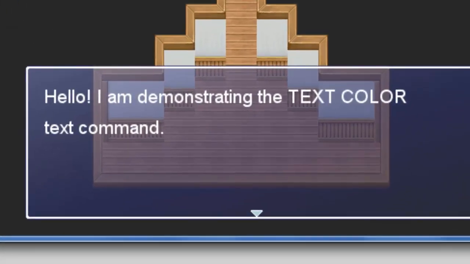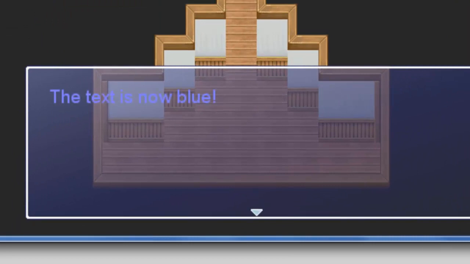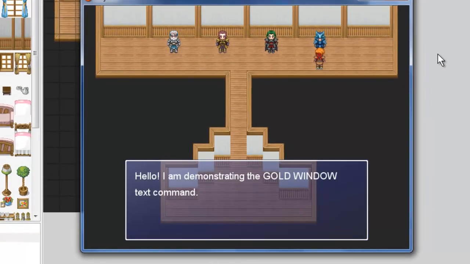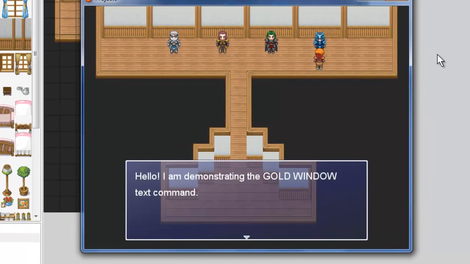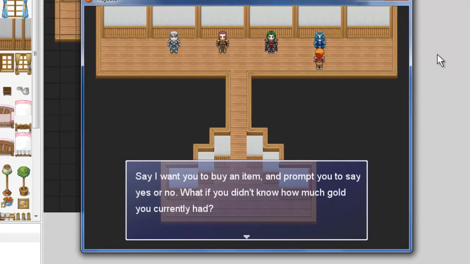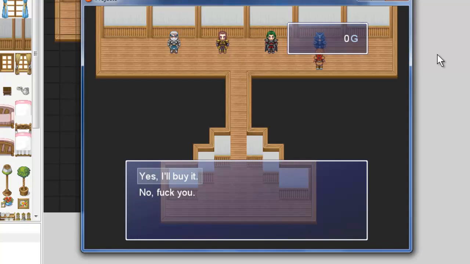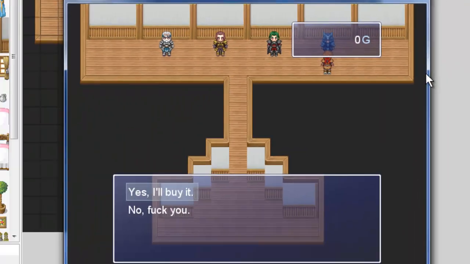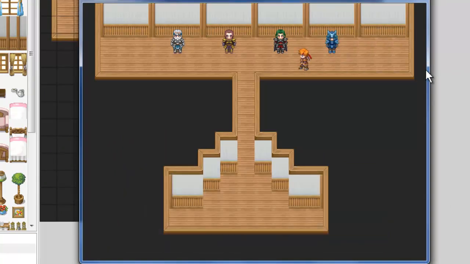And this guy's the text color guy. So we have blue, red, green, light blue, so on and so forth. And now we'll go to this guy in the blue armor. He's demonstrating the gold window text command. He wants us to buy an item, so he's asking us, you want to pay this much? Yes, I'll buy it. No, fuck you. And you'll see now we have a nice little gold window. No, fuck you, just because, you know, he has blue armor. Fuck that guy. And that's it.